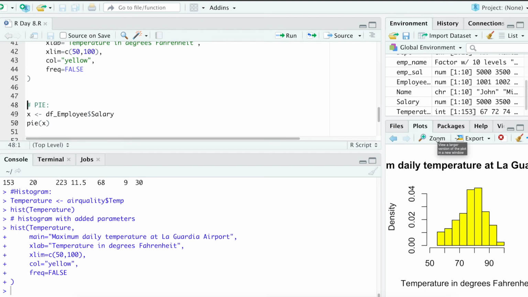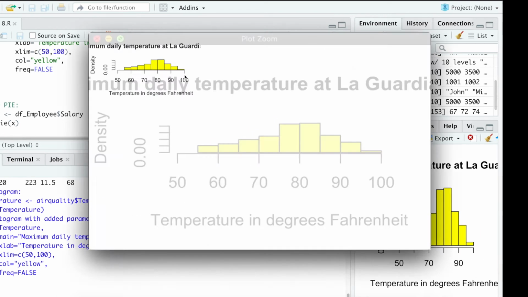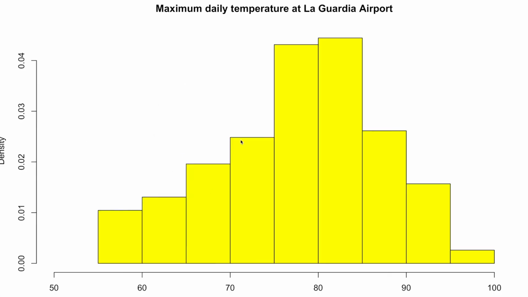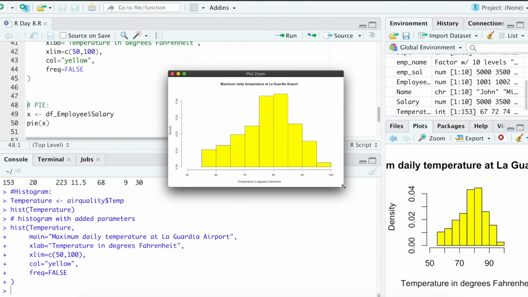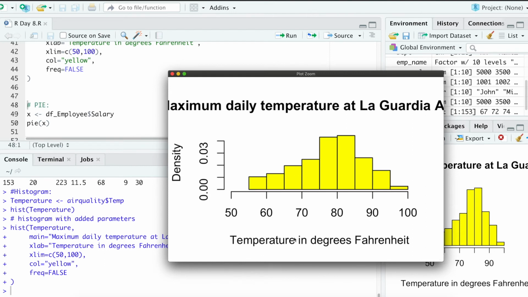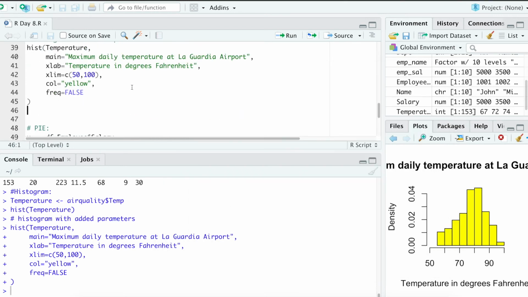So I've given a yellow color. So this is how we can plot a histogram using all the different functions. The x-axis is temperature in degrees Fahrenheit. On the y-axis it's density, and the label that I've given is maximum daily temperature at that particular airport.